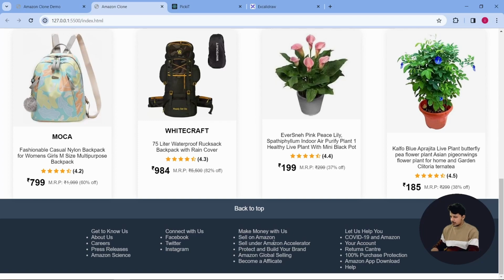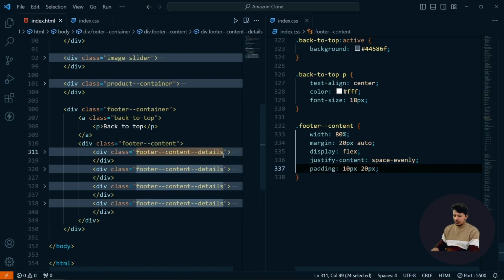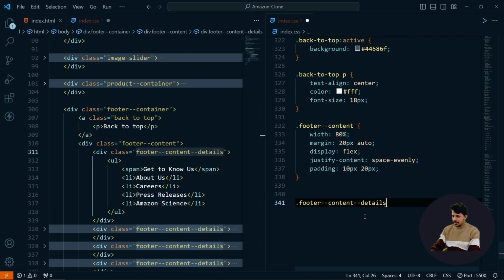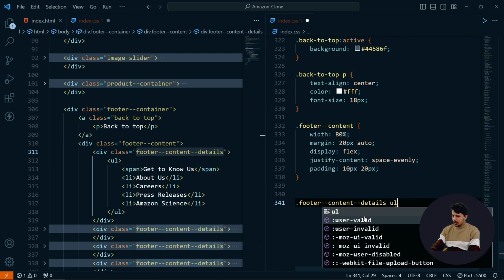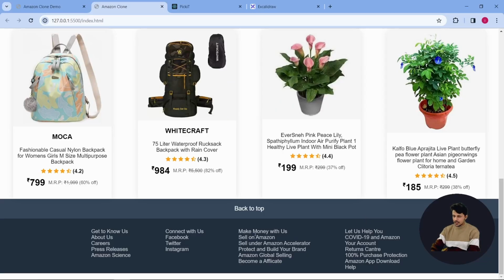So this is how the footer will be, but now we have to target the footer content detail in order to apply the other CSS for this. So I'll target this, and I'll target UL, and I'll say list style none. That's the first thing. You see the dots are gone.